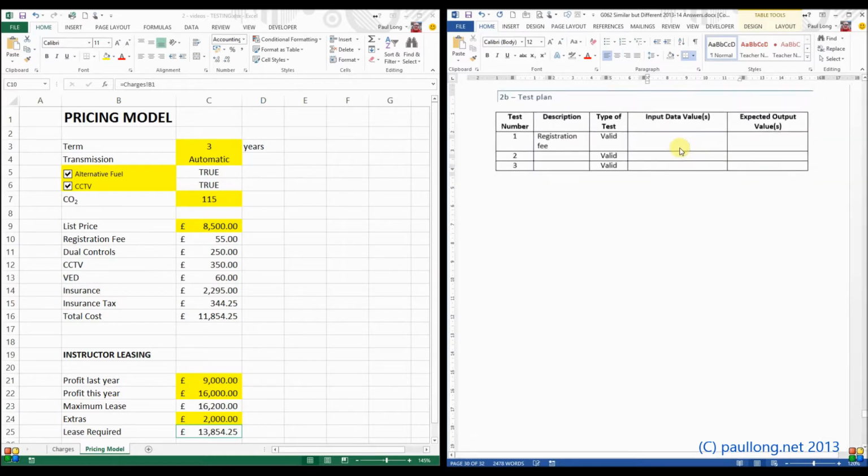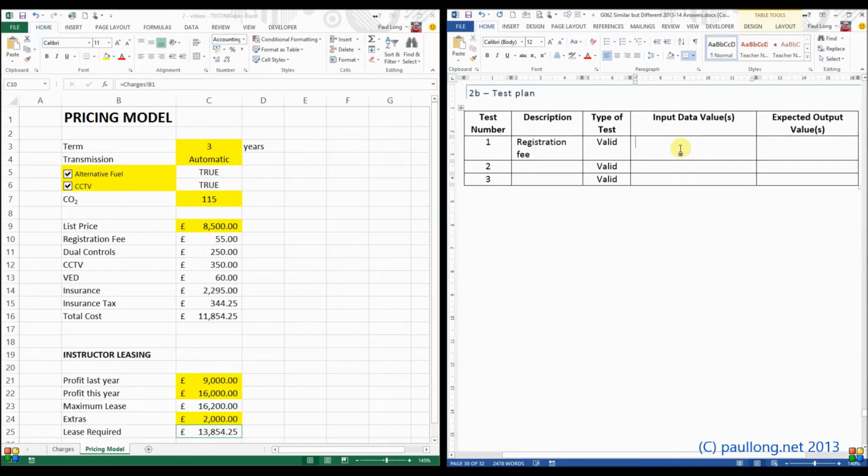Now we need to decide on what is going to be the input data value for our test. So let's have a look at our registration fee. It gets its input data from the charges worksheet B1. So the first thing to do is make sure that we are very clear that we are using the charges worksheet. You see, you're giving these instructions of a test plan to somebody else to run the test. So they need to know exactly where you want them to enter the data.